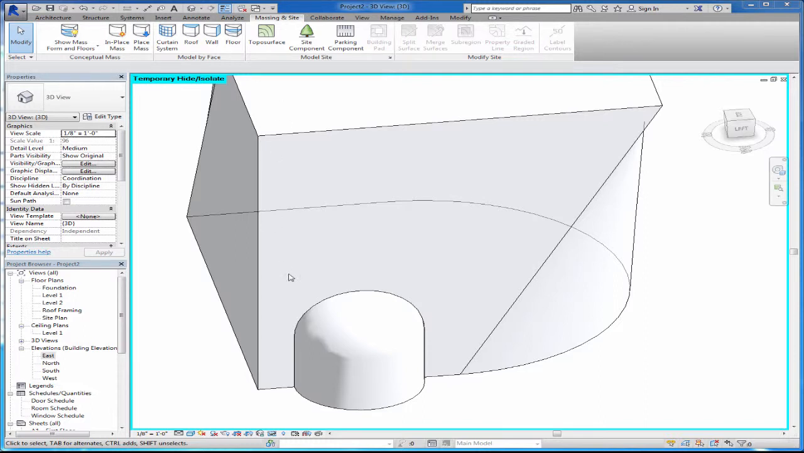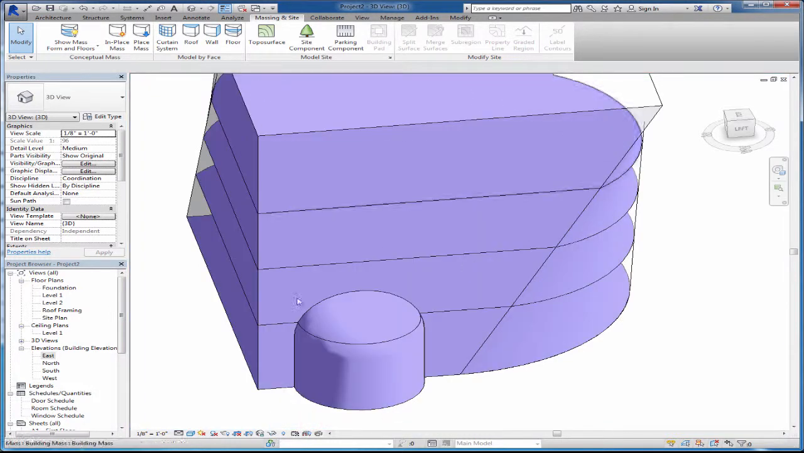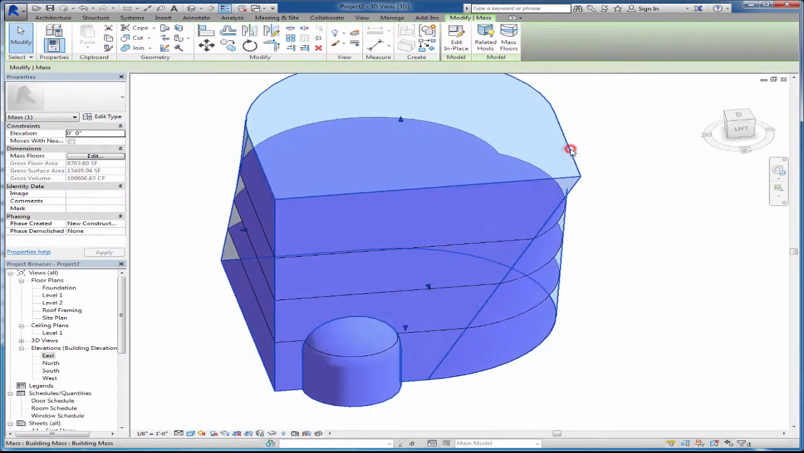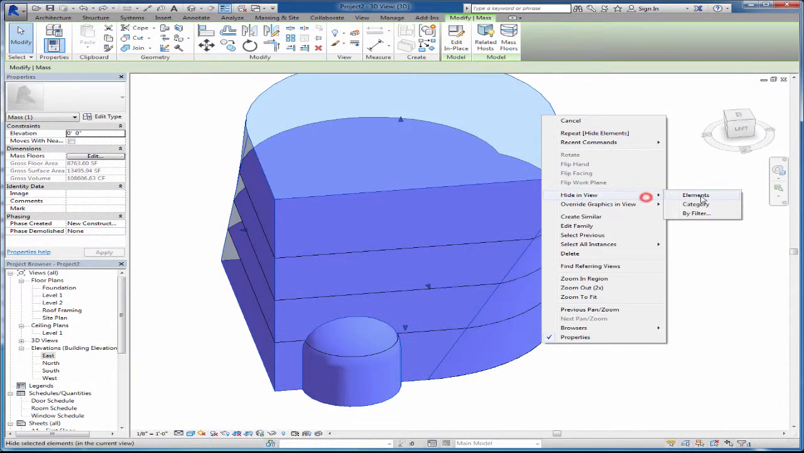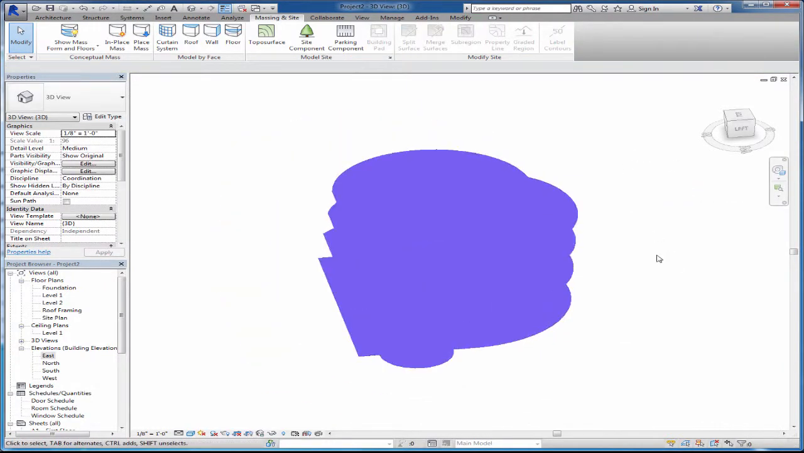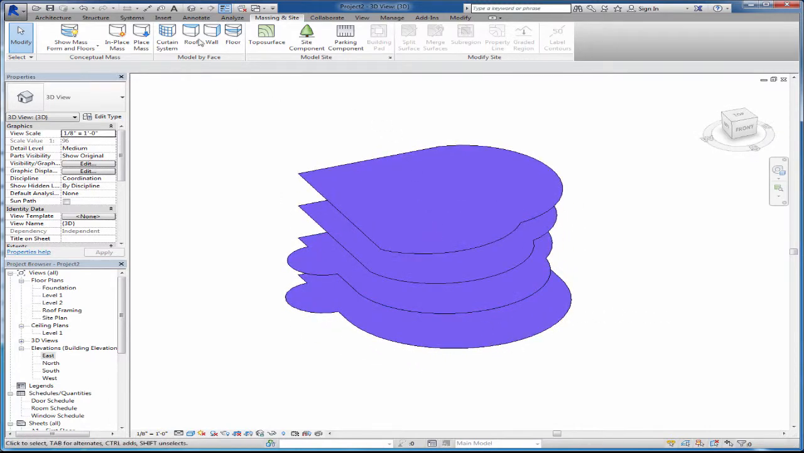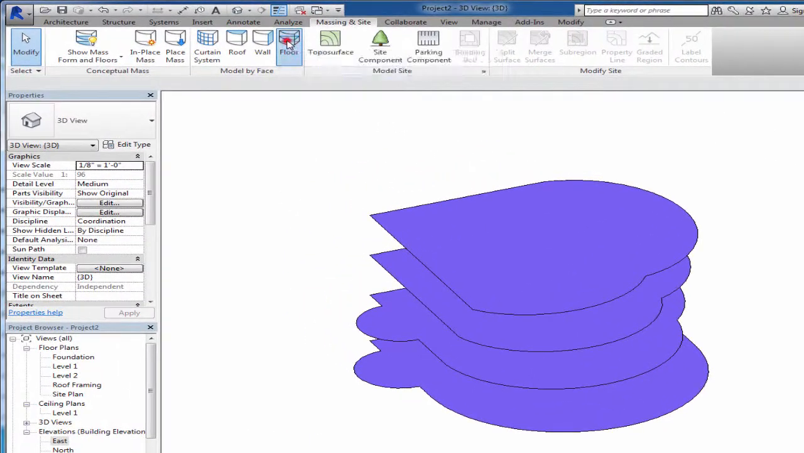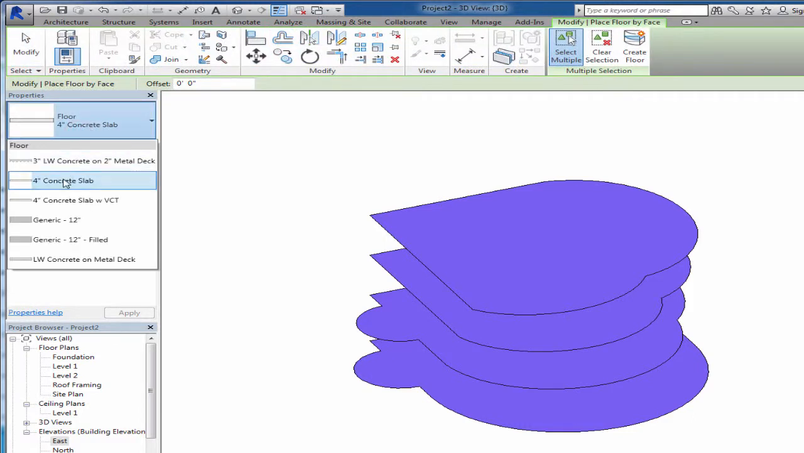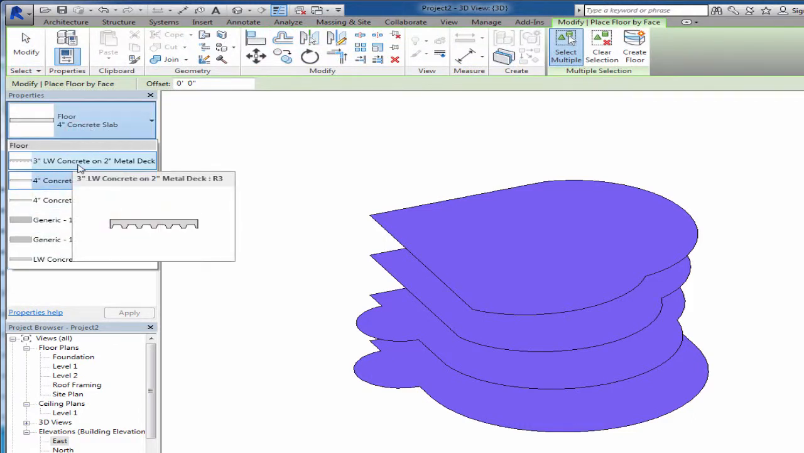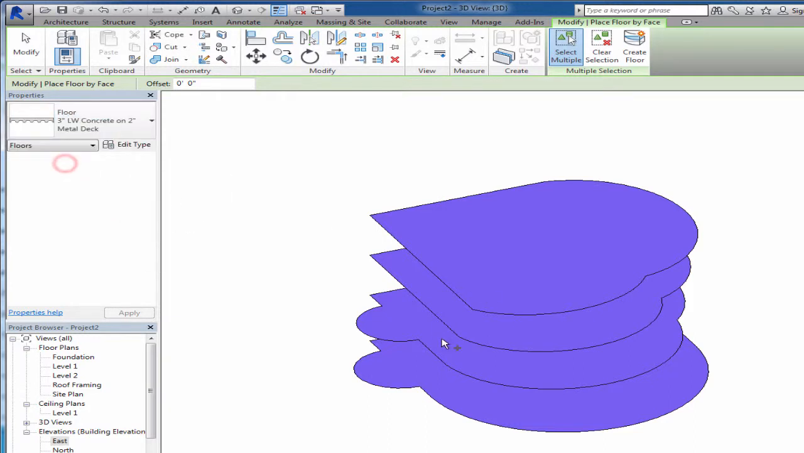And I did that because now that I've gotten all of the walls and roofs done, I wanted to kind of get those out of the way so I could unhide, I'll reset my temporary hide isolate, and get those floor elements back. Alright, so I'm going to take my overall mass, I'm going to hide in view by element. So now I've just got my floors here, and now I want to create model by faces floor. And again, I want to pick a good floor. Most of them are going to be lightweight concrete on deck, so we'll pick that for floors 2, 3, and 4. We'll say create floor.